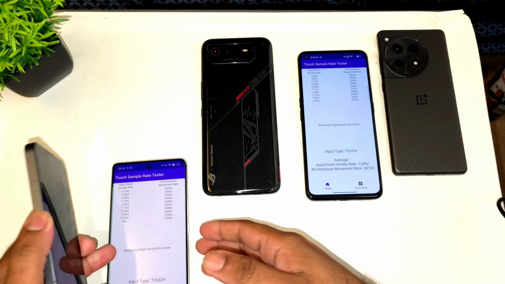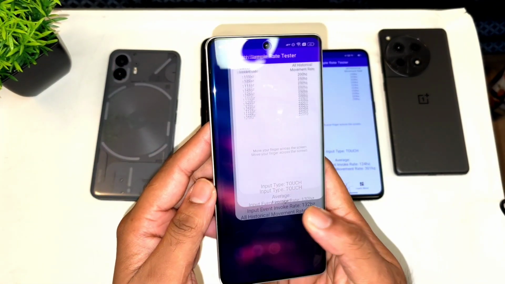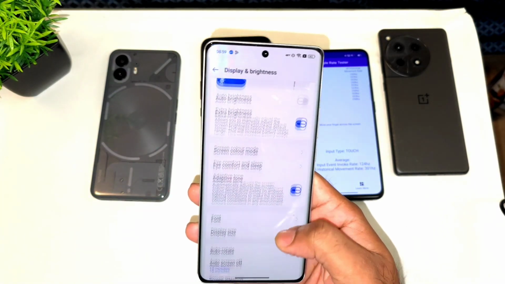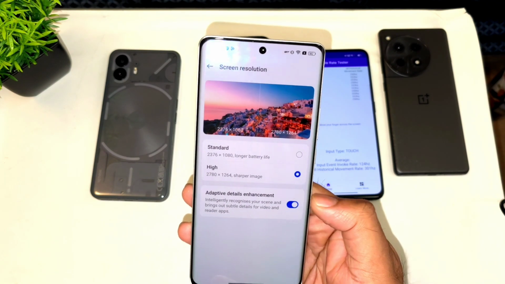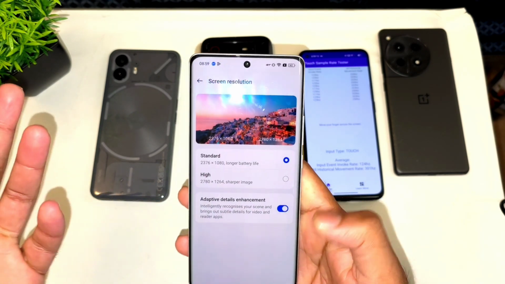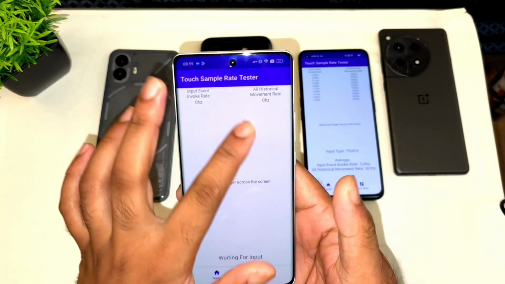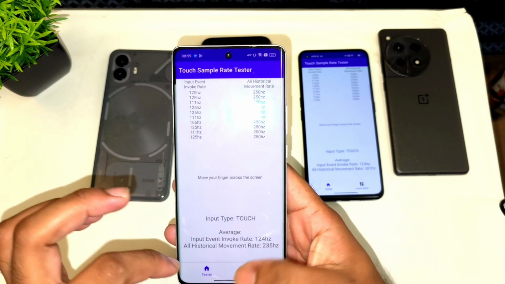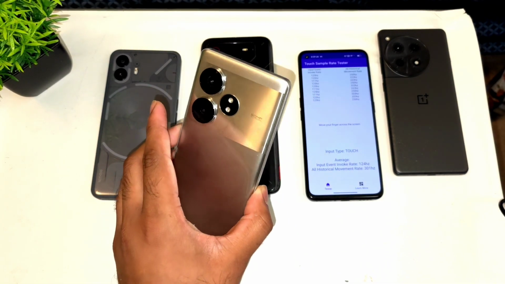So this is a quick overall touch sampling rate test on this Realme GT60, and I'm using the higher refresh rate on this device as well. I used the high refresh rate, and the screen resolution is also set to high. But let's see if setting it to the normal 1080 will affect any results. I'm not sure, it's just testing. It's not impacting any results, so we are still getting the maximum of 240. So this is a quick overall touch sampling rate testing demonstration on the Realme GT60 device.